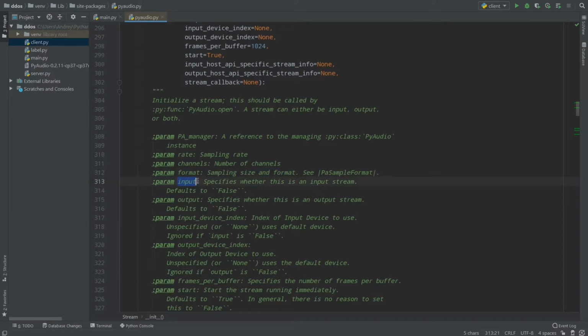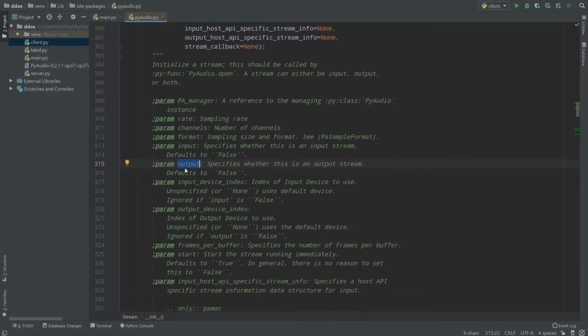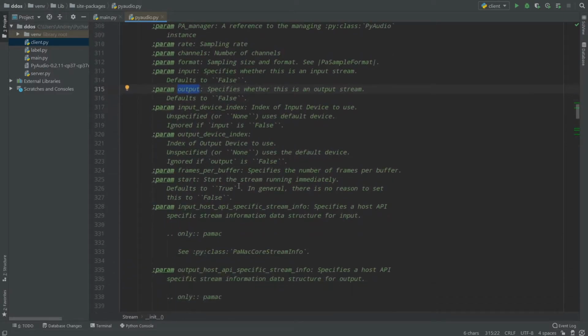Then input is a Boolean which defines if your stream is input or not, and output defines the same. If you want to speak to your stream, you should make input true. If you want to hear from your stream, you should make output true and input false. By default, input and output are false. Then input device index is just your input device and your output device. For example, if you have two headphones or two microphones, you can choose which device you want to use. Frames per buffer is how many frames you need your buffer to store.